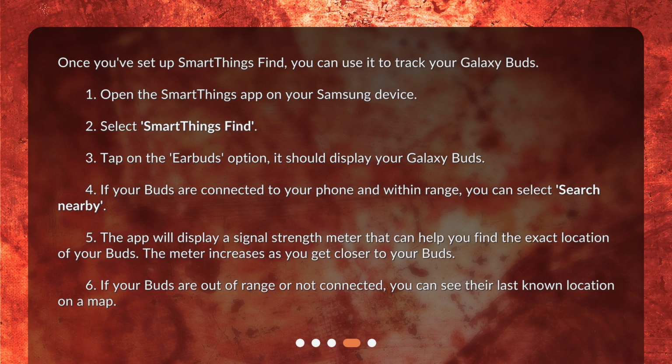4. If your buds are connected to your phone and within range, you can select Search Nearby. 5. The app will display a signal strength meter that can help you find the exact location of your buds. The meter increases as you get closer to your buds. 6. If your buds are out of range or not connected, you can see their last known location on a map.